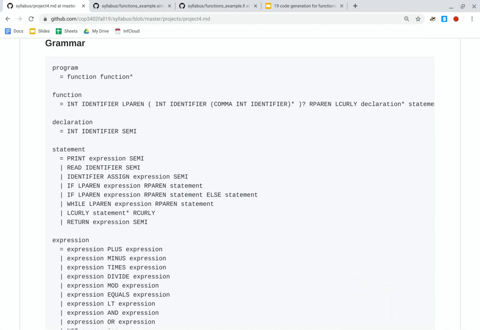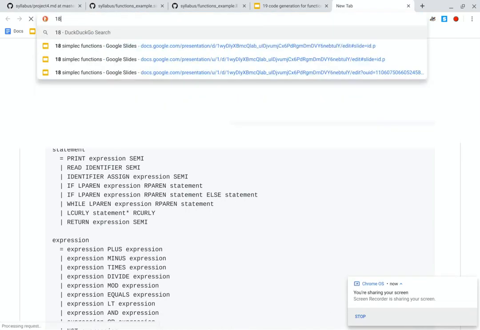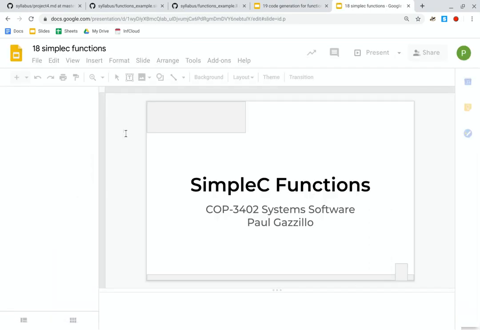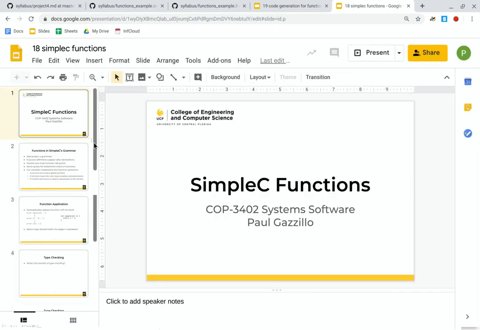Let's get started. So last time we looked at functions in Simple C, their semantics. Does anybody have any questions about Simple C functions before we start? Okay. Does anybody have questions about functions in general?